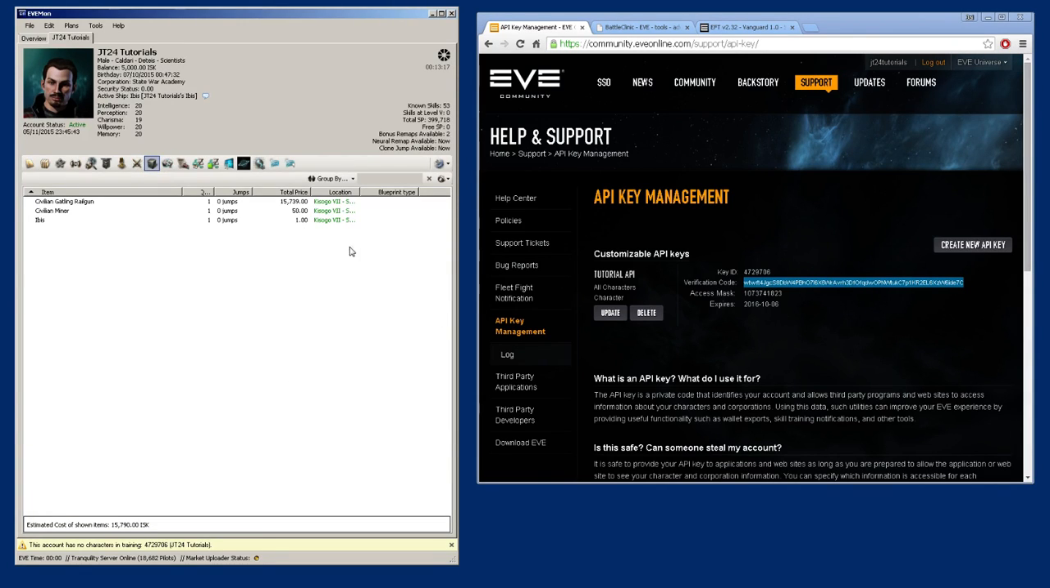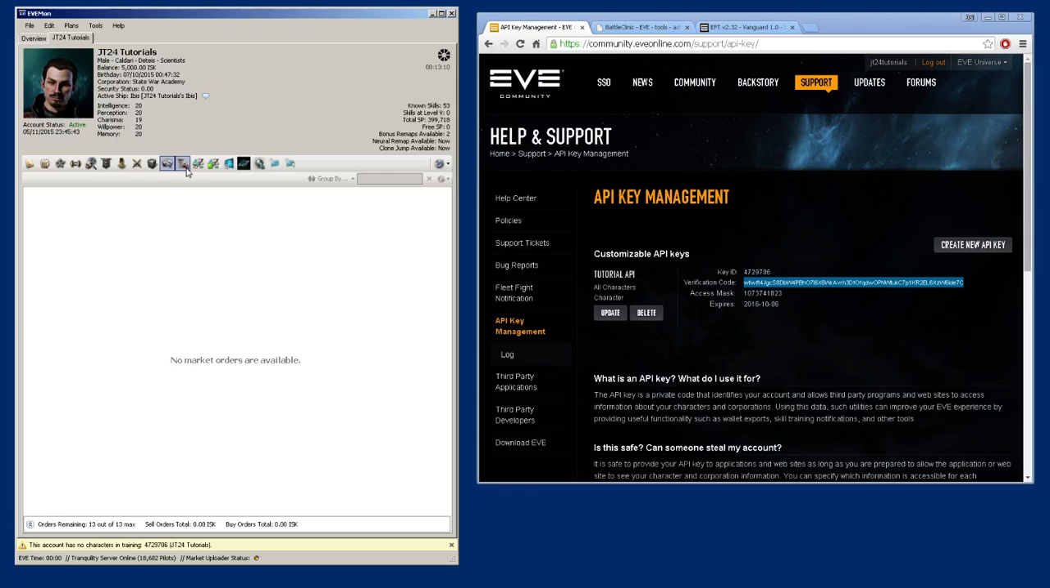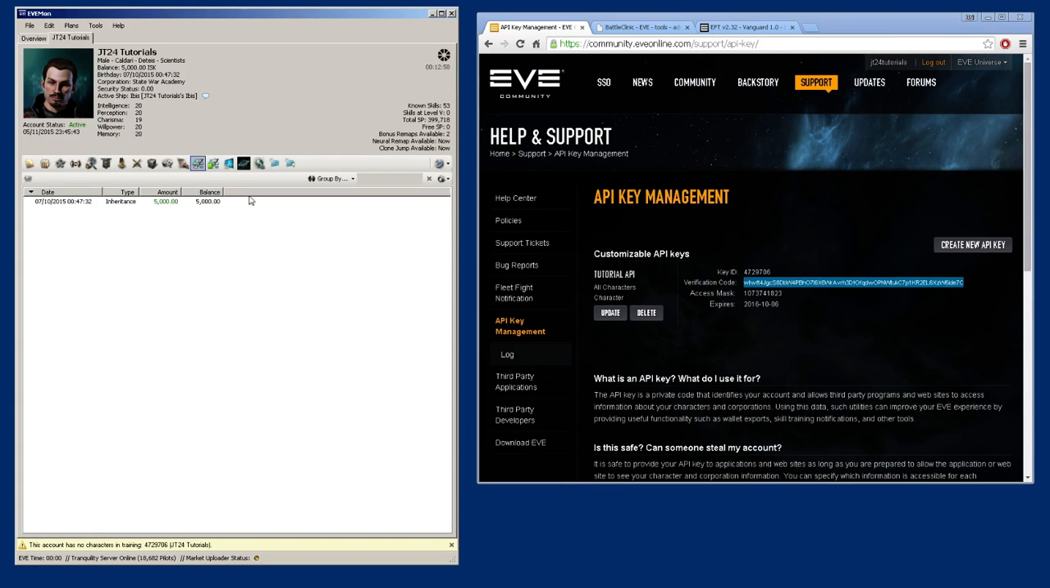Assets, I don't really have much. I just have my rookie Ibis. Market orders, which again is handy to keep an eye on when you're out of game, or if you have an alt that does all your sales for you. Contracts, wallet transactions, wallets, and your industry, PI. We have research and developments. That's for research and development agents. And then of course you have mail and notifications.